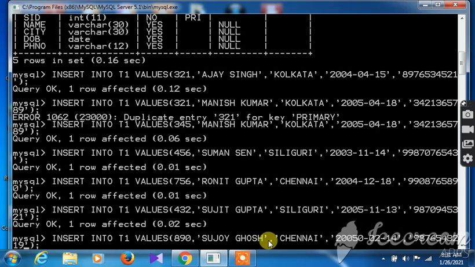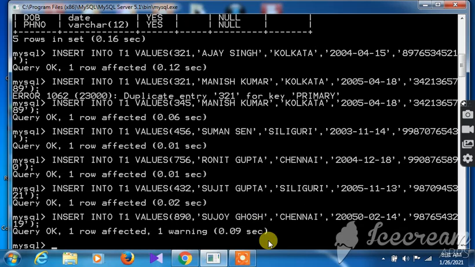So I have entered so many data out here. Now let us see how the records have been stored in our system. I am doing select star from, that is the command. Star is a wildcard character that will display the entire set of data. Select star from, say your table name is T1. So I am doing T1 semicolon, entering.